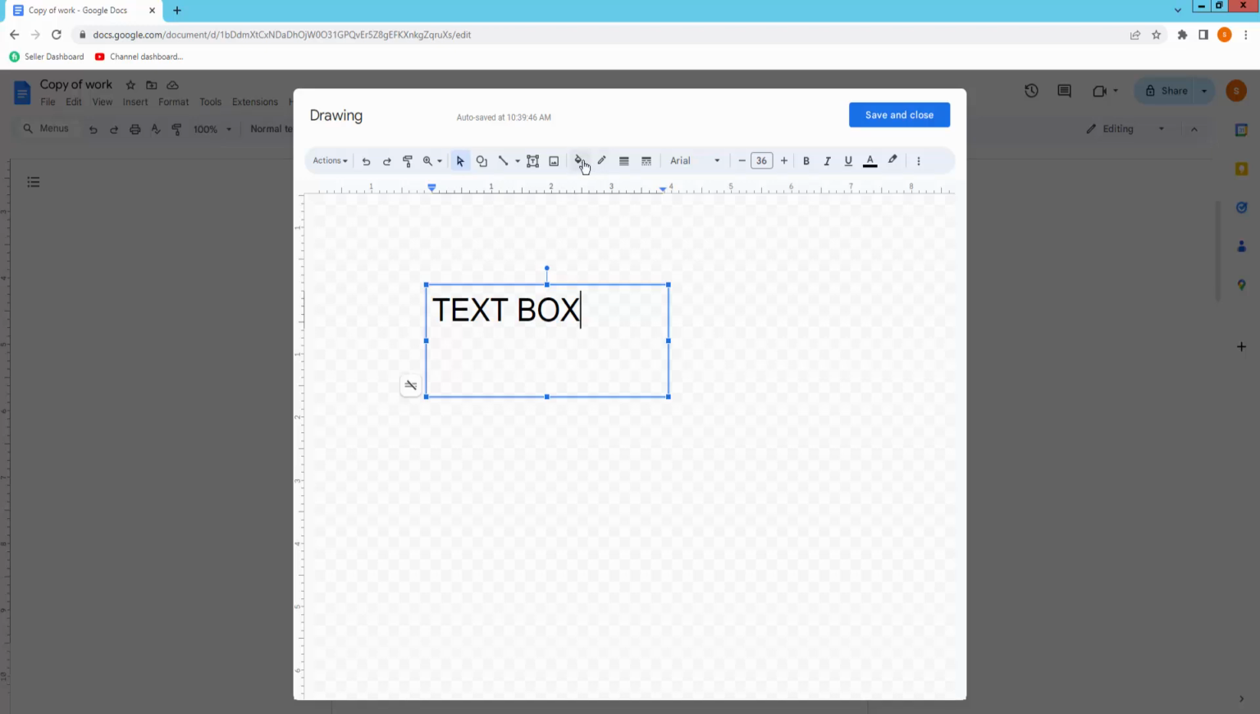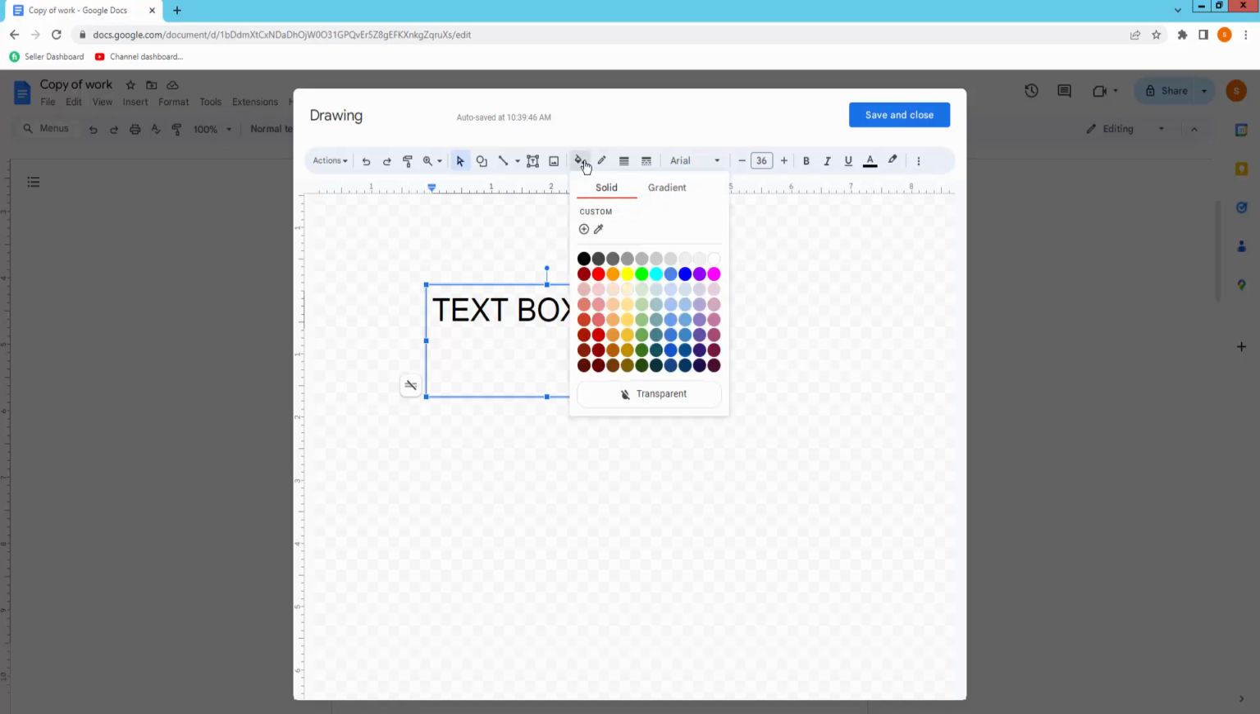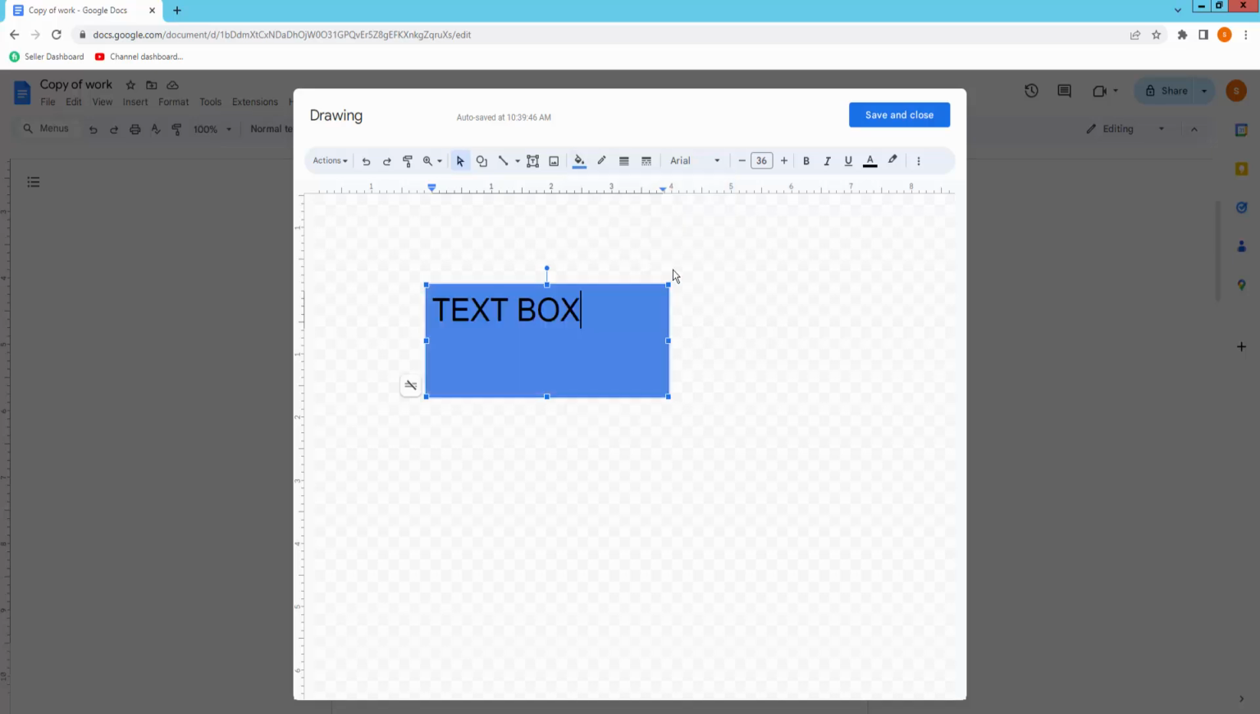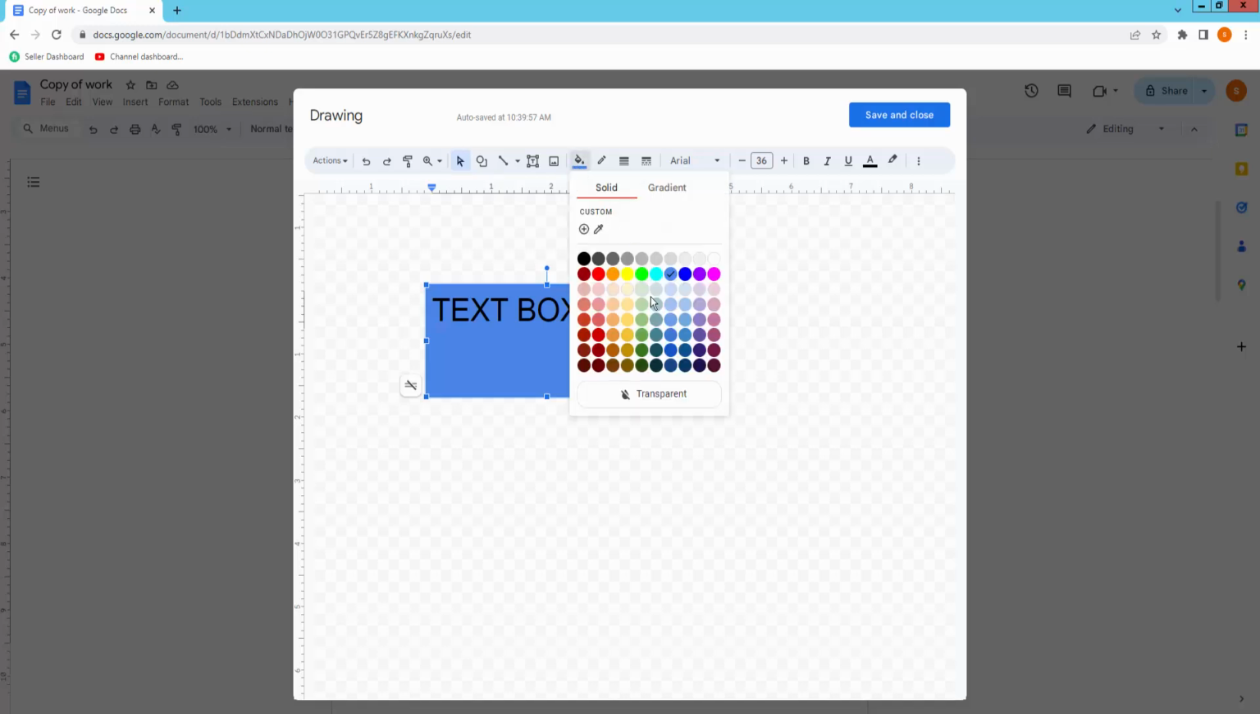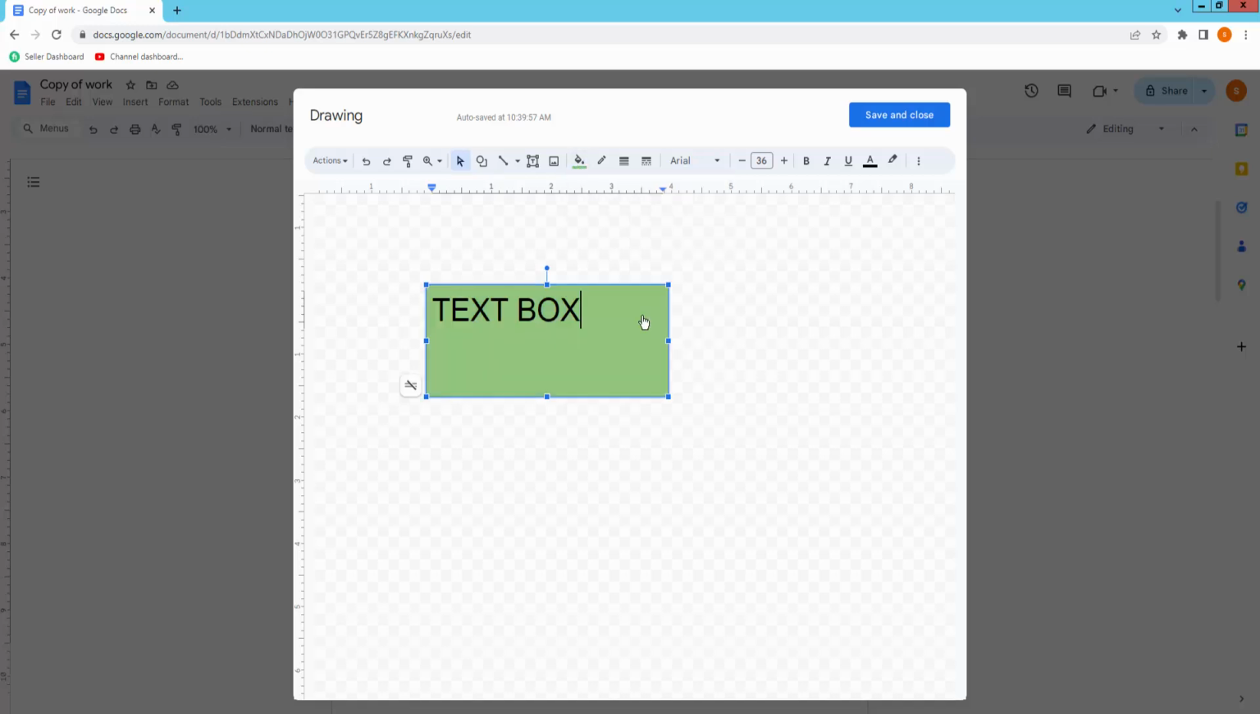then go to the fill color. Here are many fill colors. Now I'm selecting this color. You can change the fill color again. Go to the fill color option and click on this color. Now I'm changing the border to white.